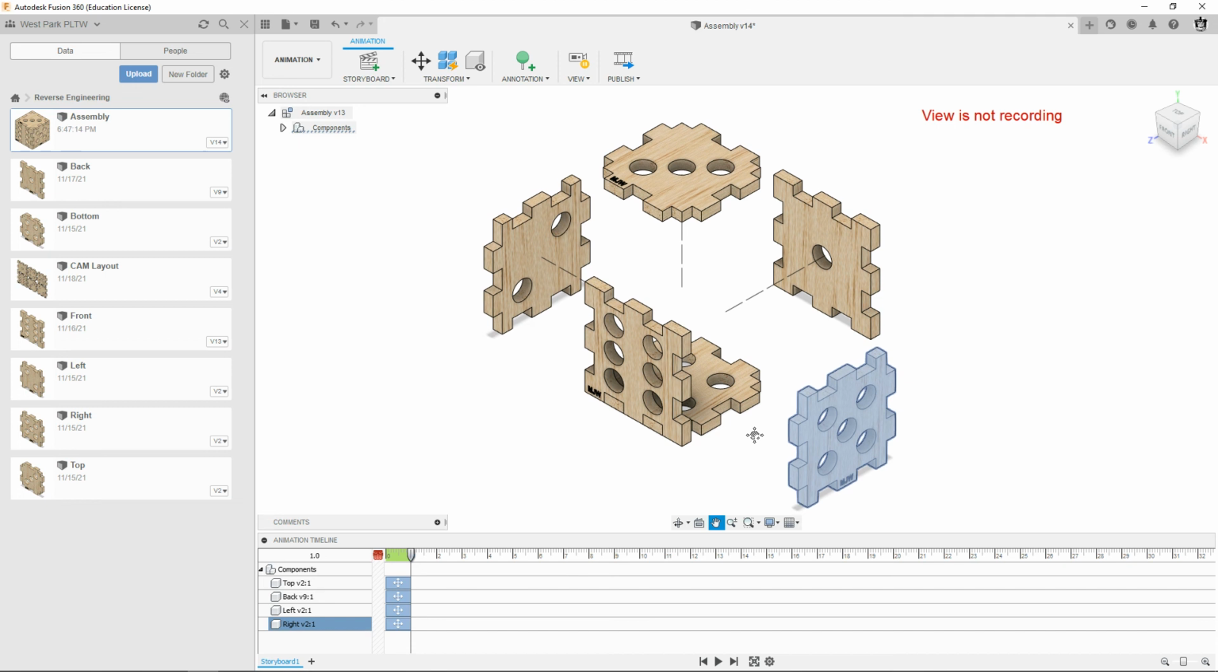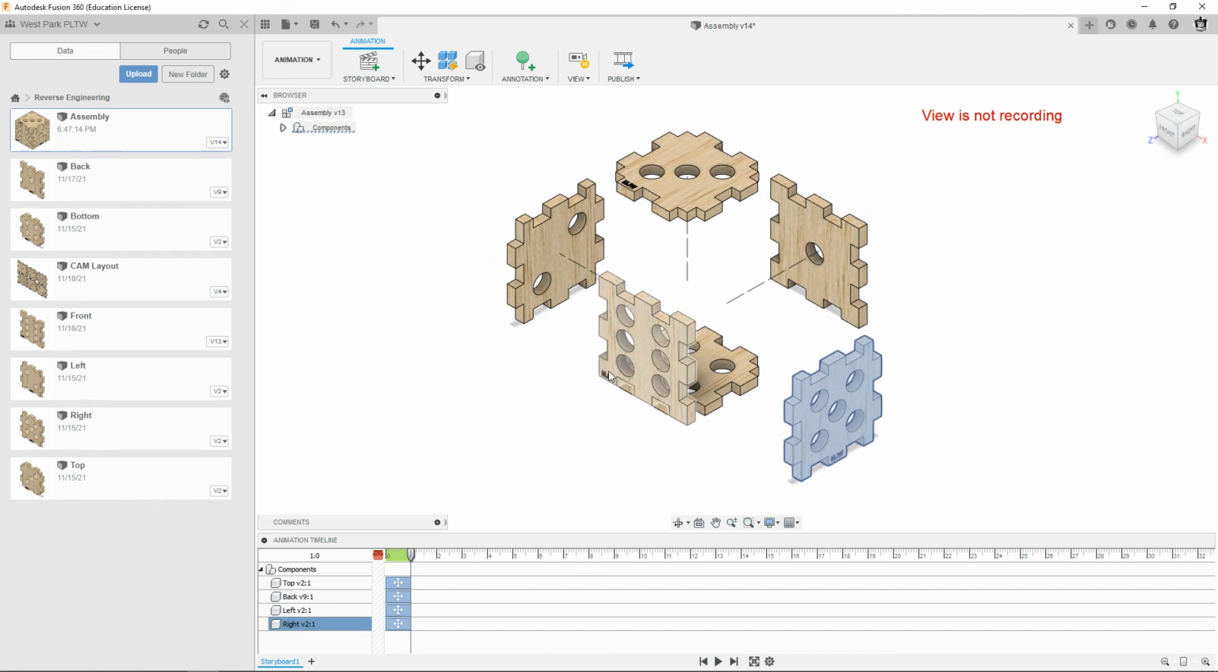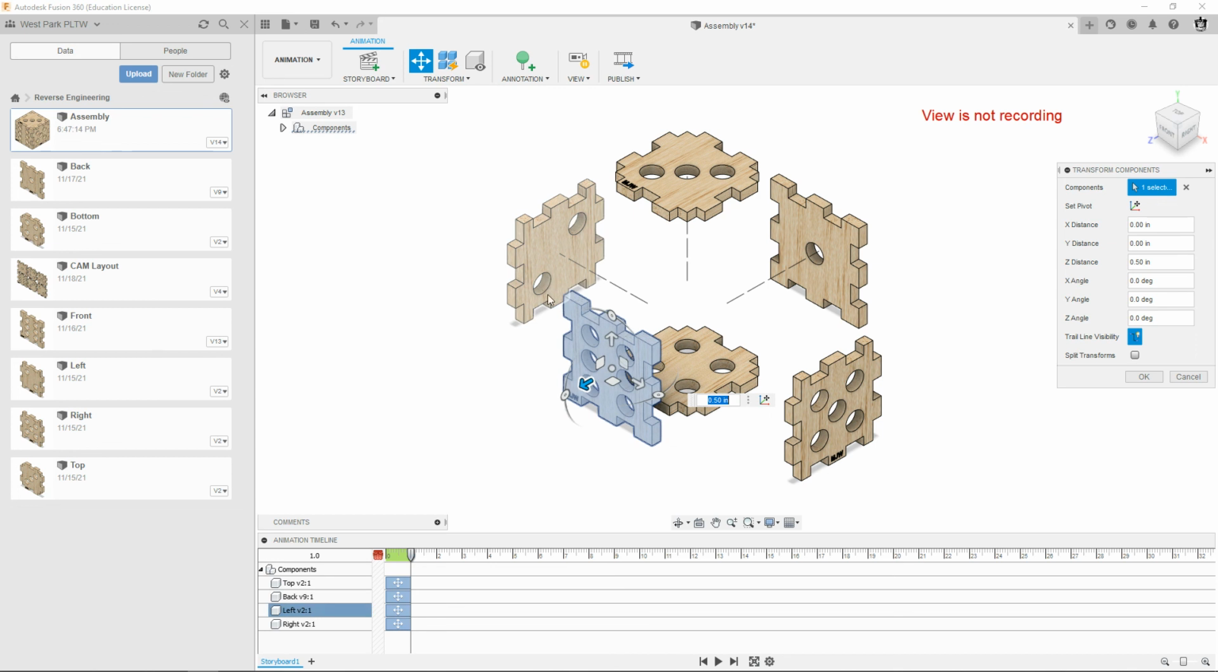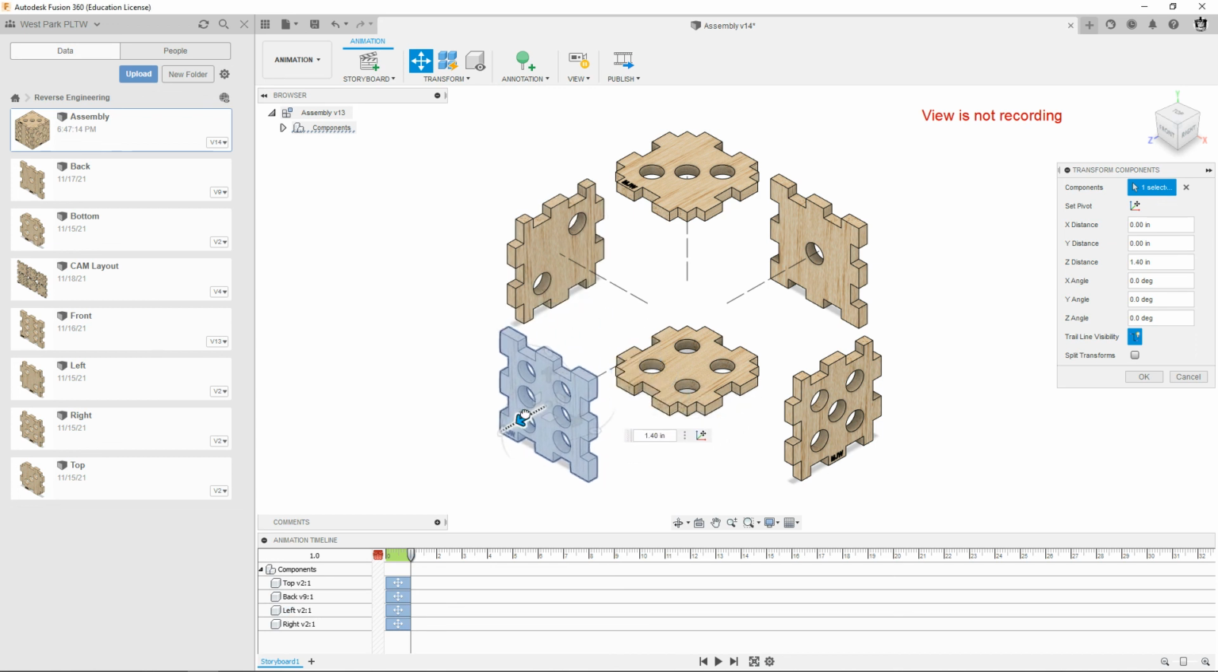And you can see I made a mistake there. I'll fix that in a second. I click the transform tool again. I'll grab the front here, turn on my trail line, and then drag this one forward. You can see it wants to overlap the left, so I have to pull it out until I'm past the left. 1.4 looks pretty good.